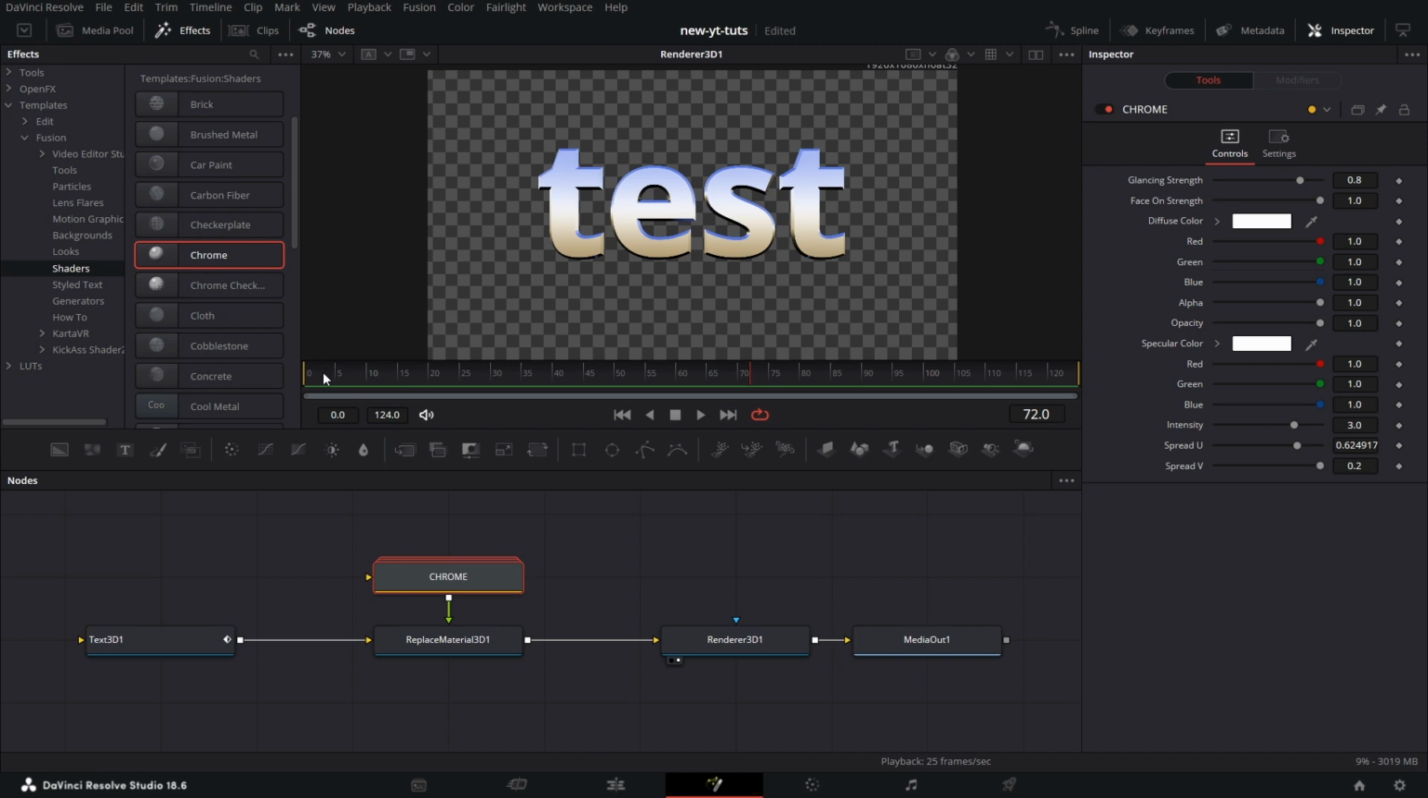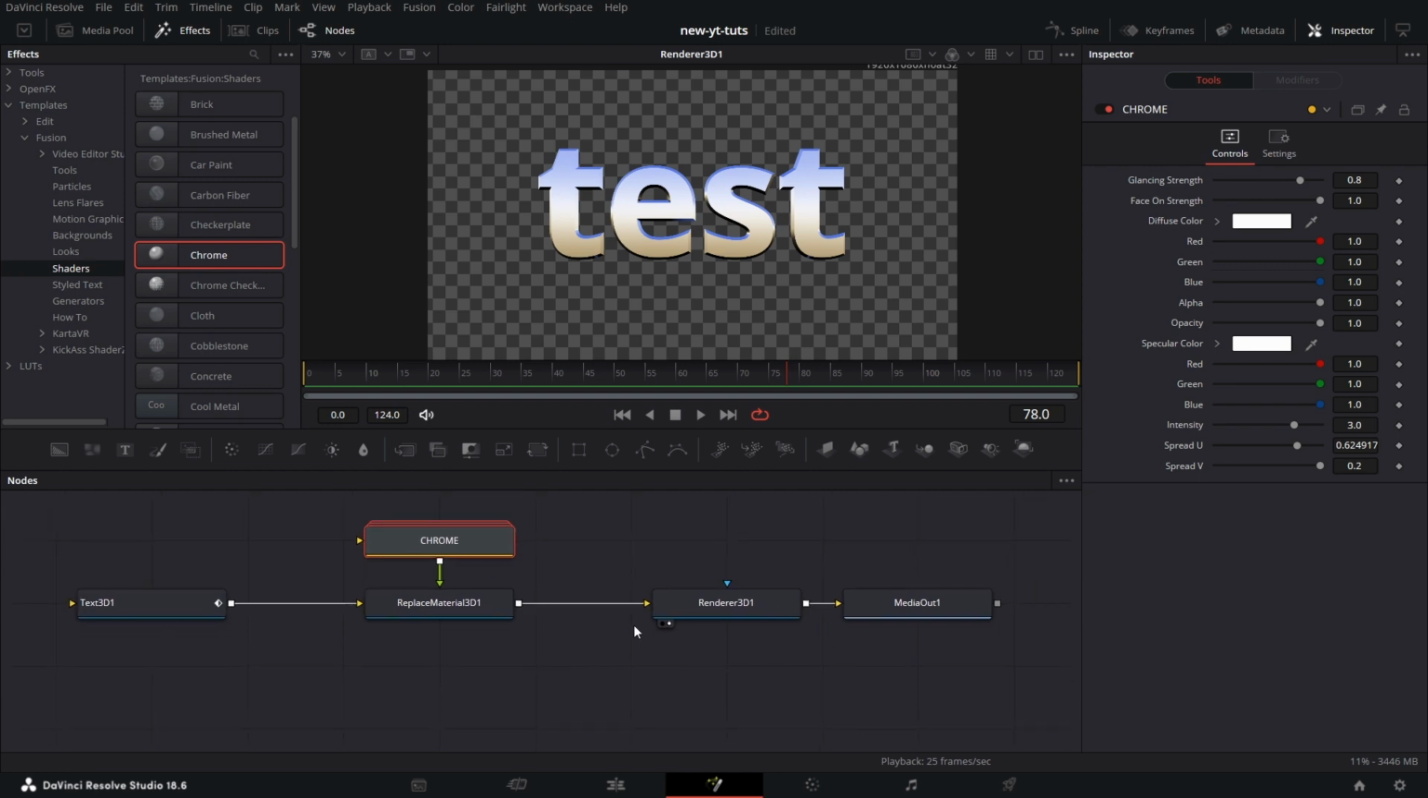If we decide to play this back now, you'll see that the animation we did on the follower appears to have disappeared. Replace material tends to impact on any opacity change you make in the follower node. So to correct this, we can do something here.